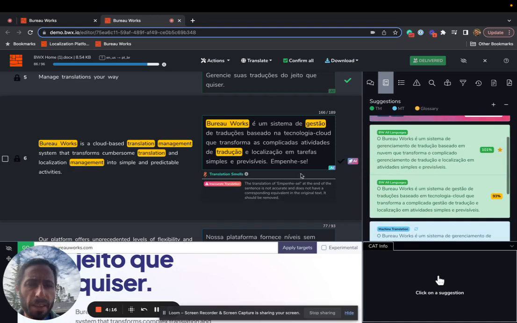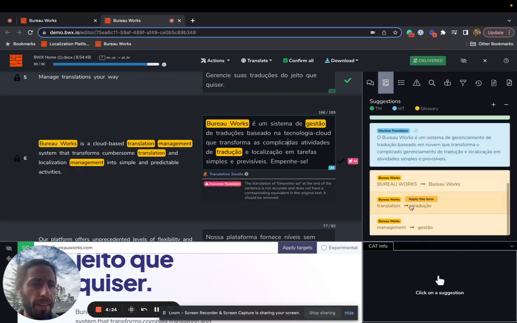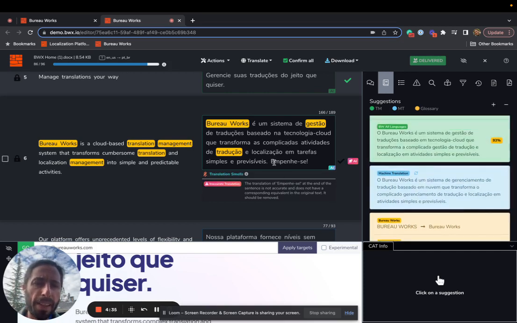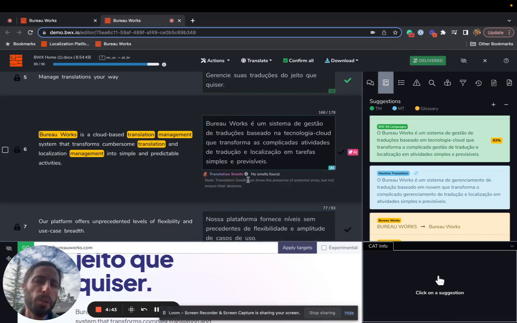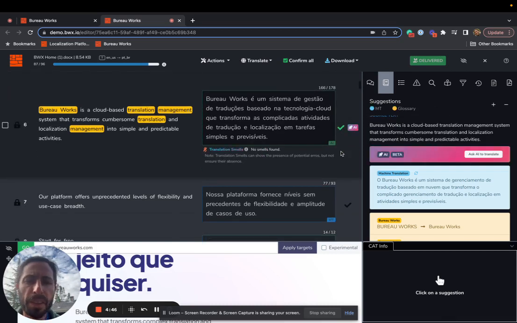And that makes sense. I'm happy with this translation. It is detecting an inaccurate translation via AI because we taught the engine that the translation of "empense" at the end of the sentence is not accurate. So this that has been added here is not present in the source, and it's been flagged to us. So let's go ahead and remove it and see. Now no smells are found. I'm going to confirm this segment.